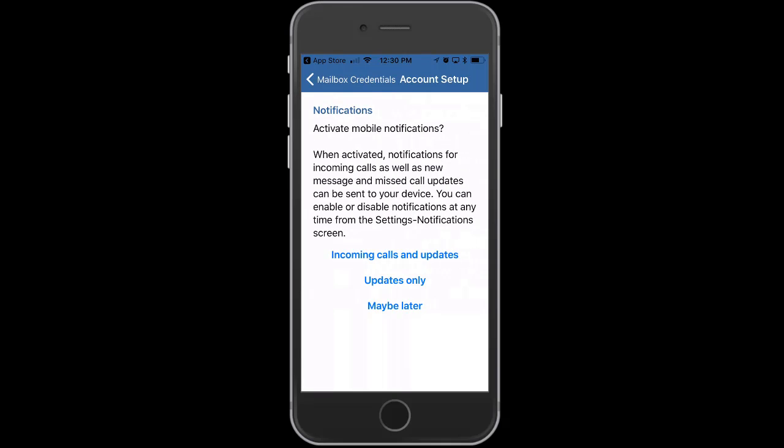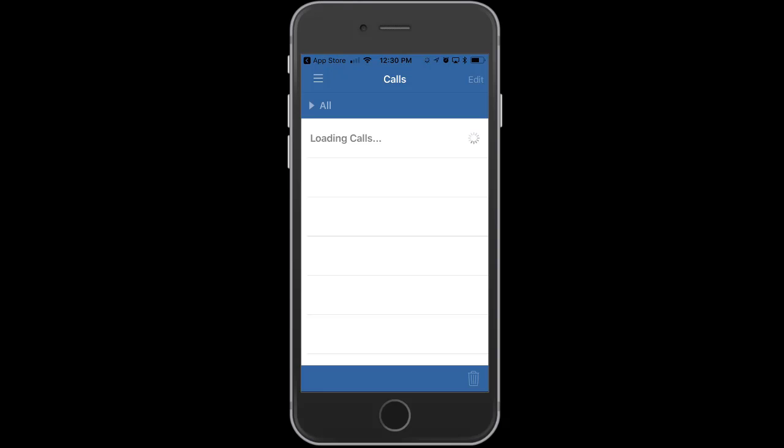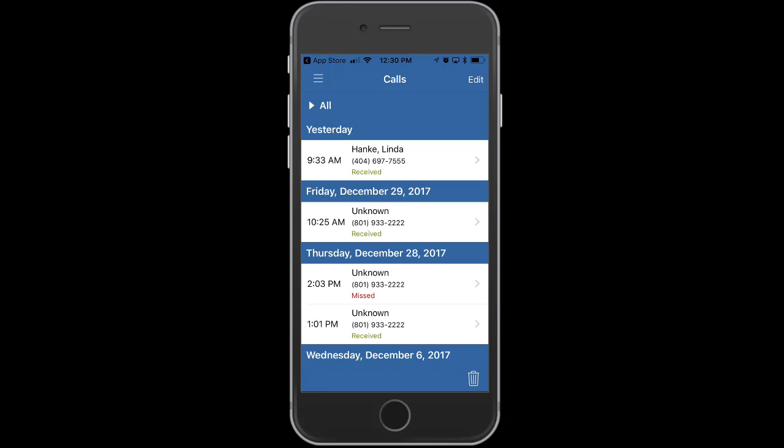Again, just like we saw when we programmed this extension or programmed our mobile phone, we had the choice as an administrator to select incoming calls, updates. We can do that by this application as well. When you're done, just simply press Finish. At that point, you are free to use the application.